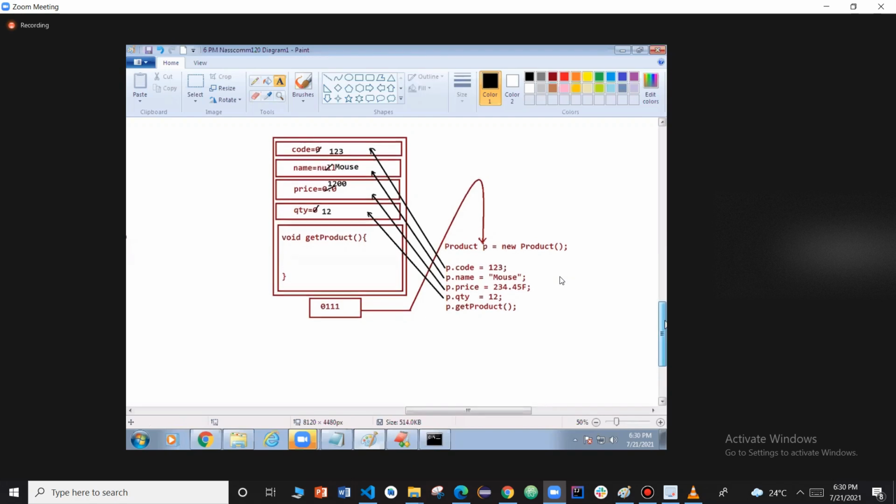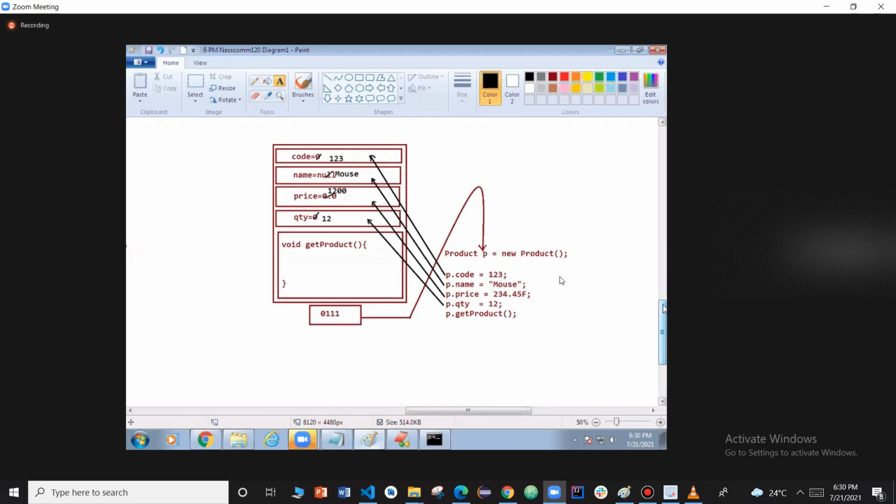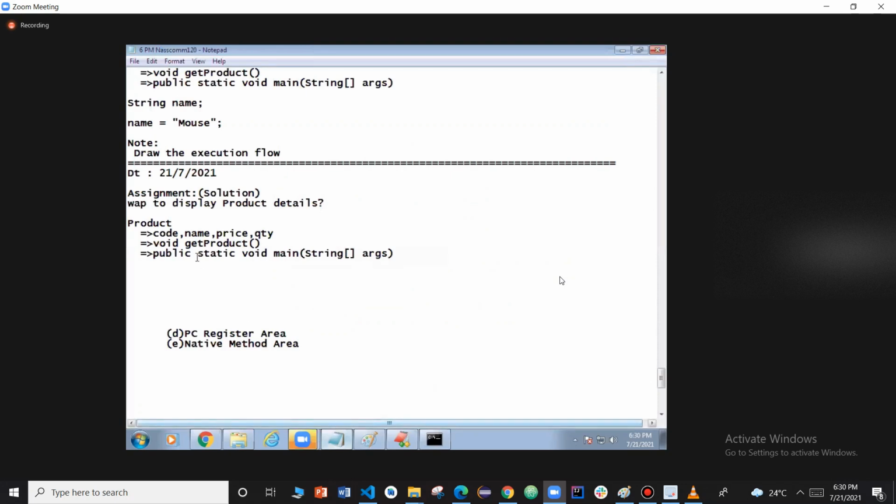Those who have already drawn the diagram, you understood already. If anybody has a gap, you will try to understand. That is the imagination you have to make. So finally, I hope you understood what is happening with the new operator. Today, a few definitions here. I'm going to add that program and diagram in the notes.